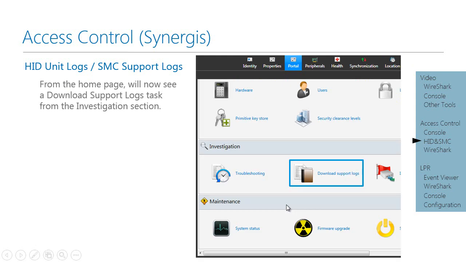Now once the logs start getting information, you should see a Download Support Logs button from the Investigation section of the portal's homepage. When you have enough information or the particular problem has been reproduced, download the logs and give them to the member of the support team who's handling your case, and make sure you go in and uncheck that Enabled button in the logging section again.